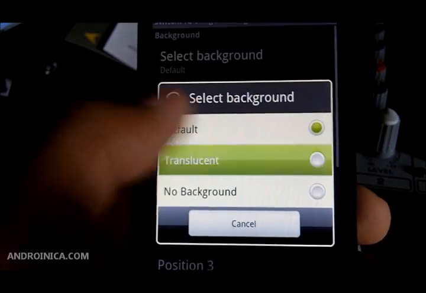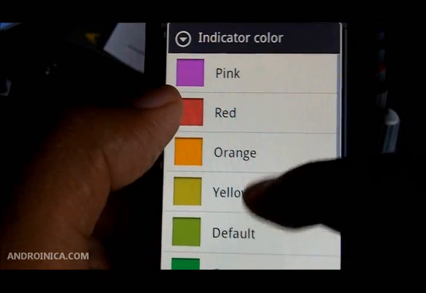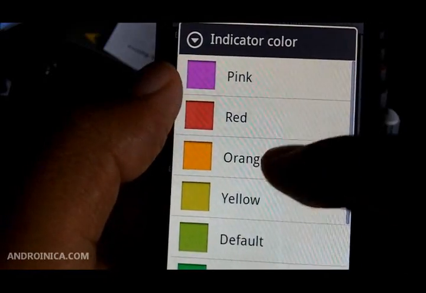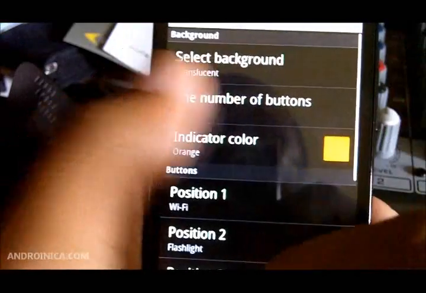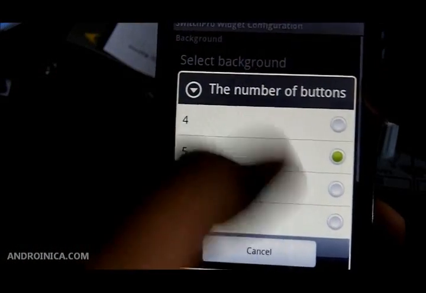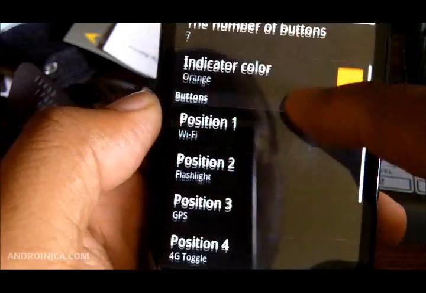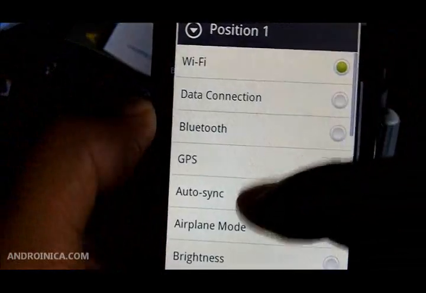I'm going to choose translucent, and I'm going to change the indicator color. The default is green, but let's say you're someone who likes orange. Okay, that's going to work better with your background. You can have it be as little as 4 or up to 7. So I'm going to make 7, and then I can change what appears.